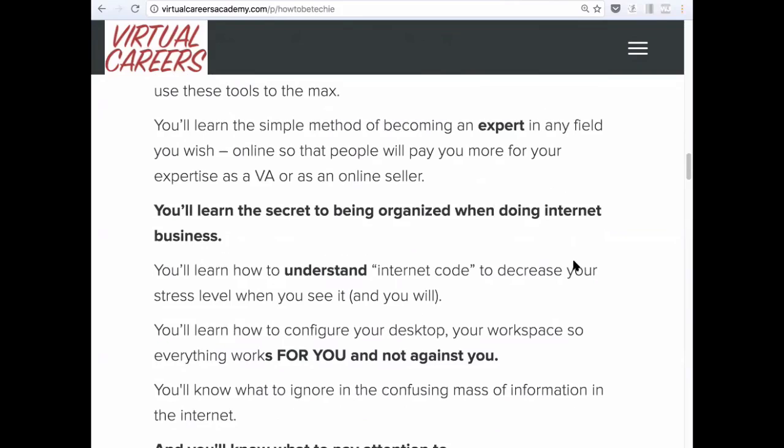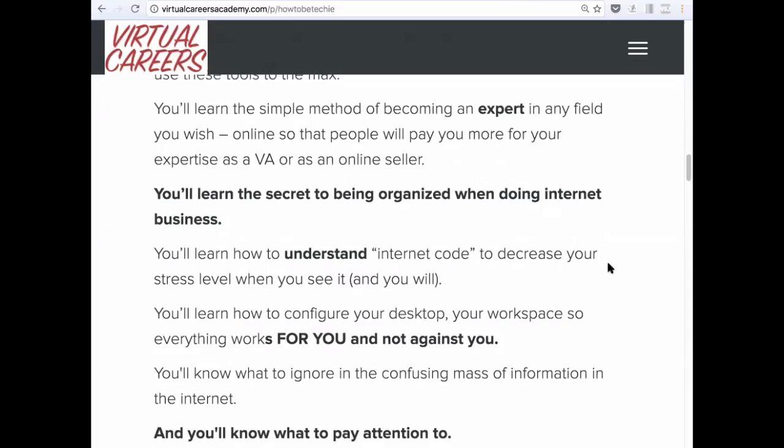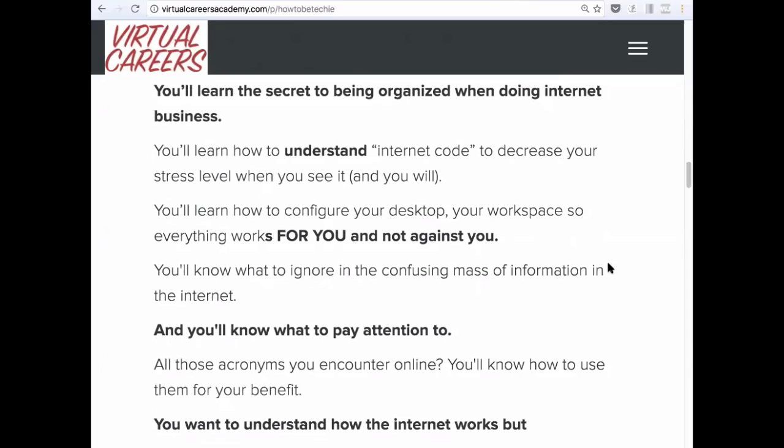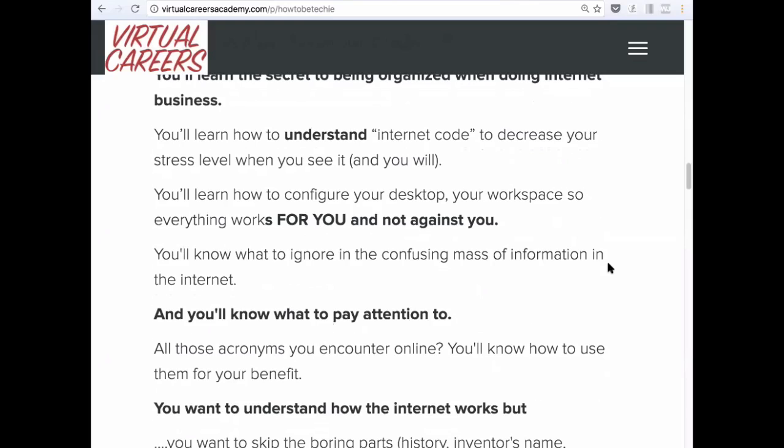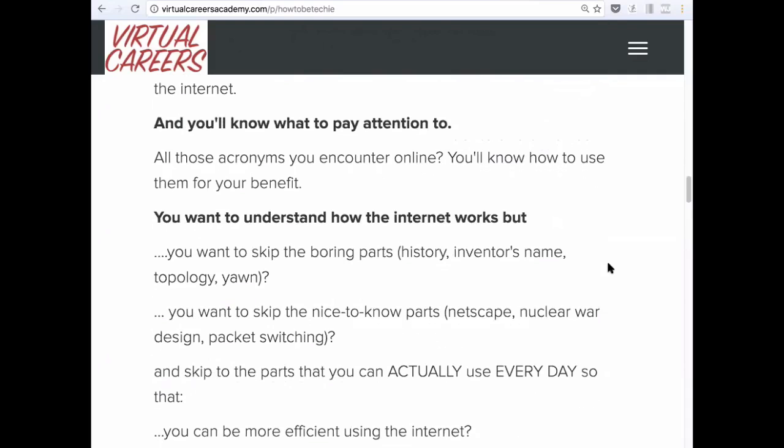You learn the secret to being organized when doing internet business. You understand internet code to decrease your stress level when you see it, because at certain times in your life, you will be seeing internet code. Ganun talaga eh. You learn how to configure your desktop, your workspace, so everything works for you and not against you. You learn what to ignore in the confusing mass of information on the internet. You will learn what to pay attention to. You see those acronyms you encounter online, you'll know how to use them for your benefit.